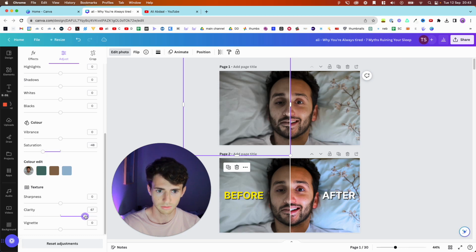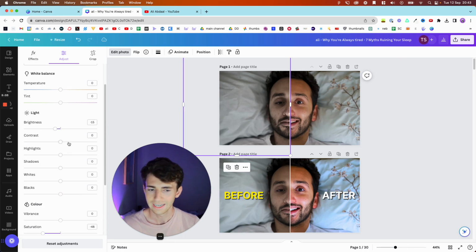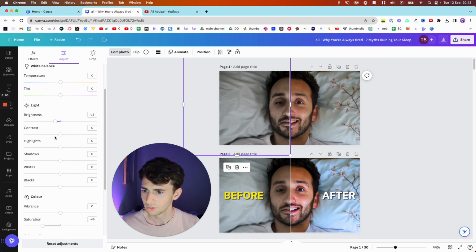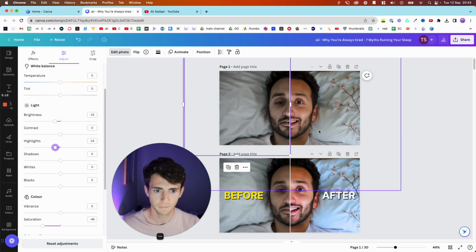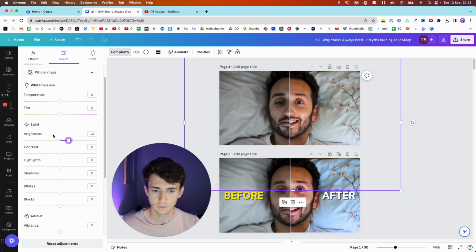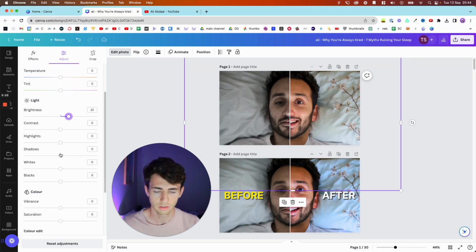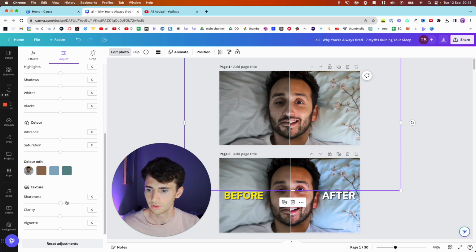Just play around with these, just make it look, how do I make him look kind of like he's almost ill? Do I want a little bit of that? Yeah, and then we need to make the other side just look a lot better, a lot more healthy, and a lot more vibrant. Bring out the vibrance.